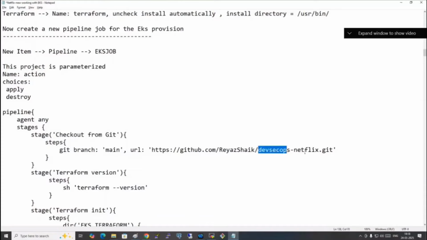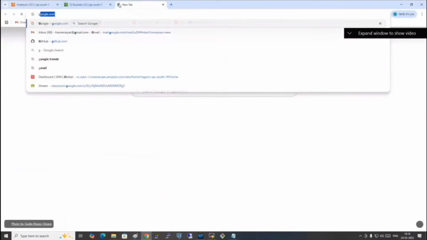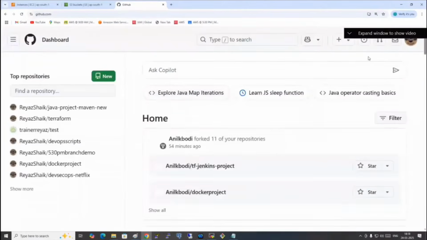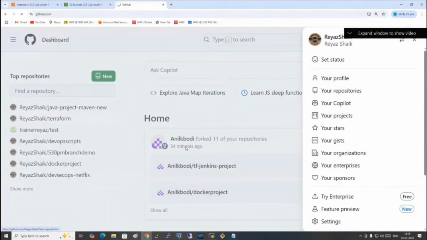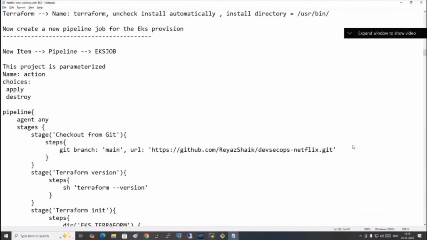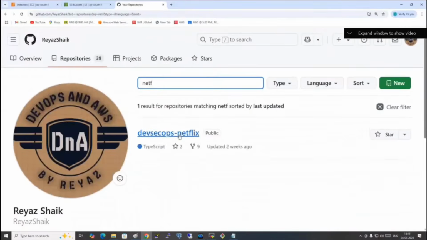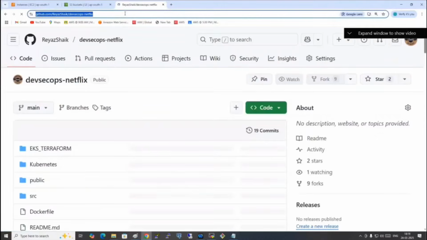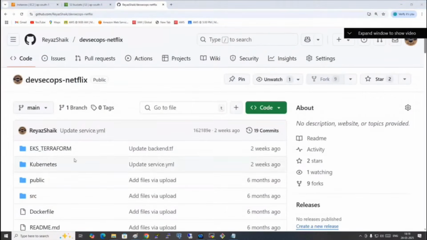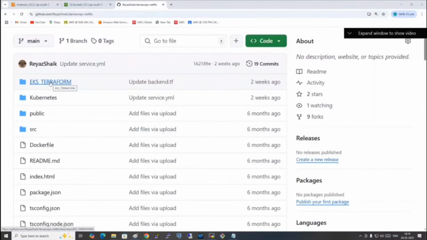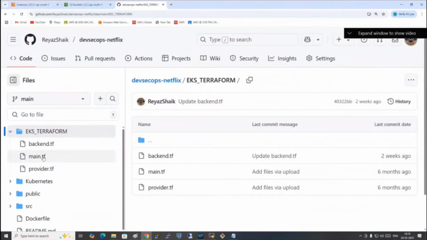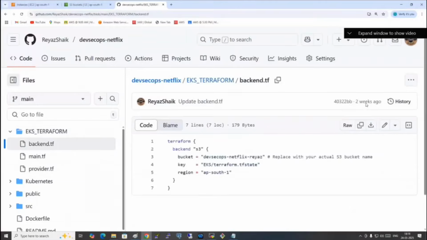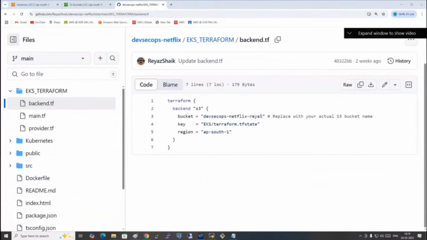So we have the pipeline here. The code, everything is available in this DevOps Netflix GitHub. Just type Netflix here, and go ahead and fork it. Inside this Terraform directory, I have main.tf, backend.tf, and provider.tf. What is there in the backend? The backend is S3, remember? You need to put your own bucket name here. So guys, when you fork it, you need to change only this bucket name over here.